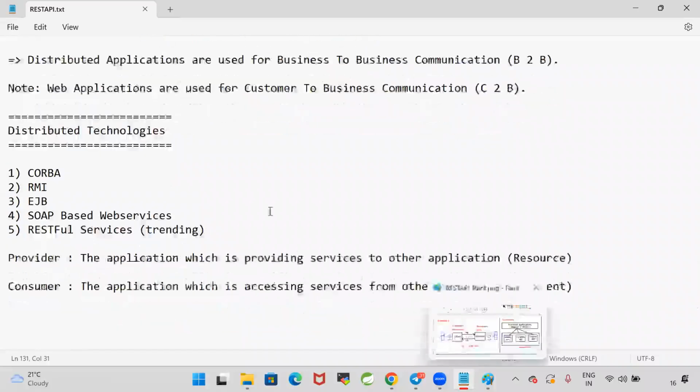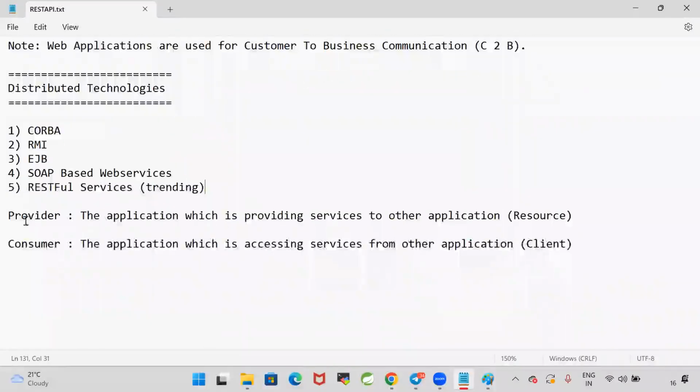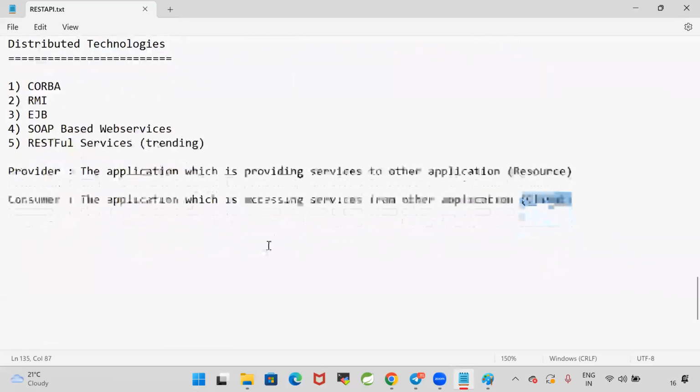When we go for a distributed application, two actors will be available. One application will act as a provider. So what is the provider? The application which is providing services to other applications is called a provider. A provider application is also called a resource application. Then what about the consumer? Any application which is taking services from other applications is called a consumer. A consumer is also called a client.